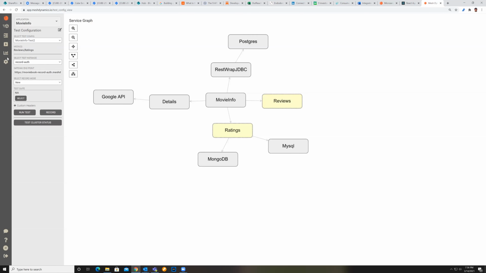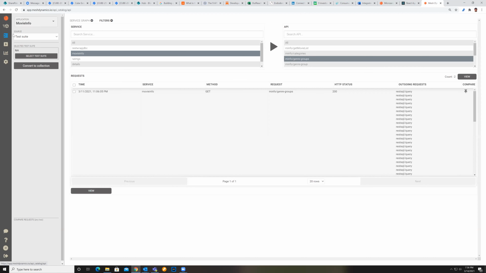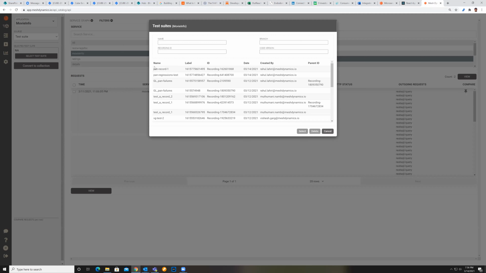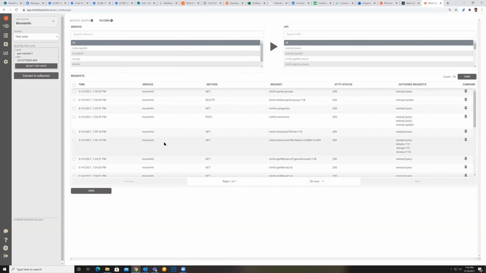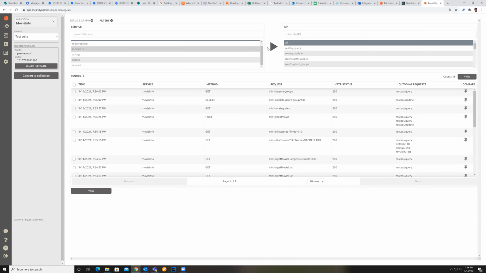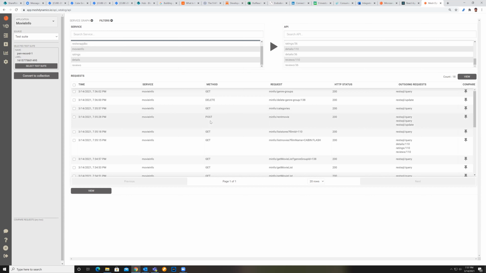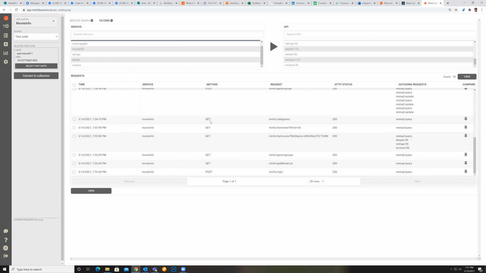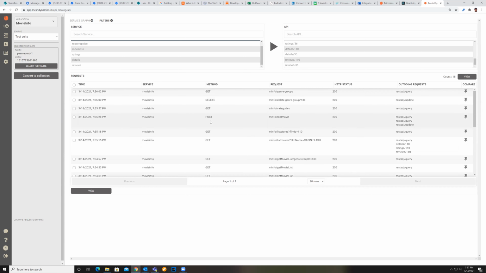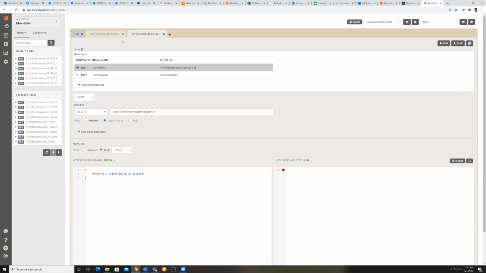I'm going to close this. And you have already seen this, but I'll just quickly show you. So I'll just pick this test suite that I created, pan record one, select this one. And you can see all the various services that were exercised, all of the different APIs that were exercised, all the different traces that we created, etc. Now if you remember, you can click on some of these and look at the details of this API request here.